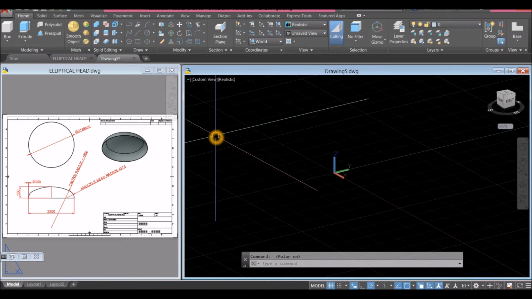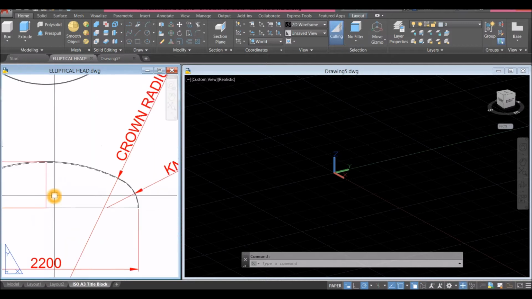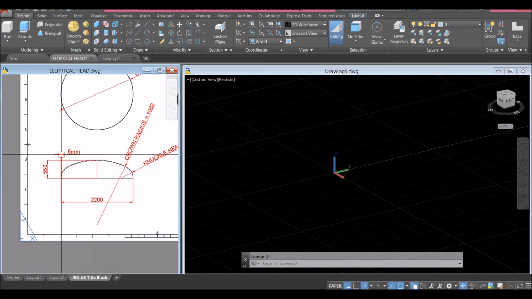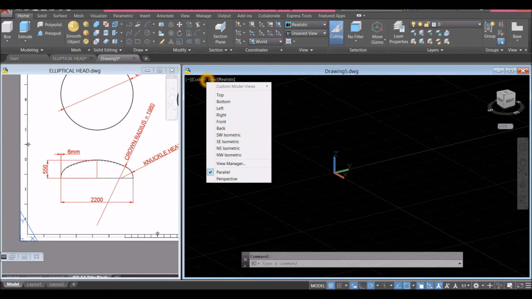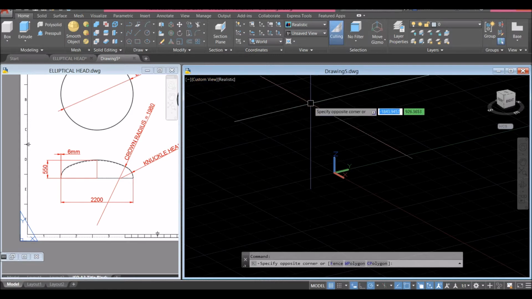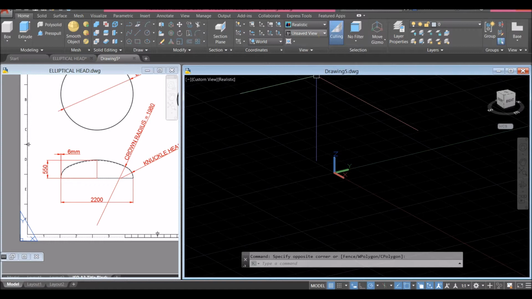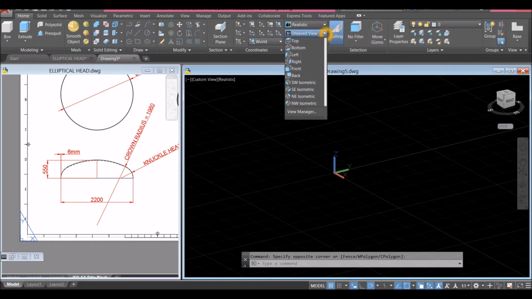Alright, I'm going to start drawing the front view, which is this one here. So bring your drawing to front view. Click custom view, select front, or you can go inside the view panel, click this drop down arrow, and select front.